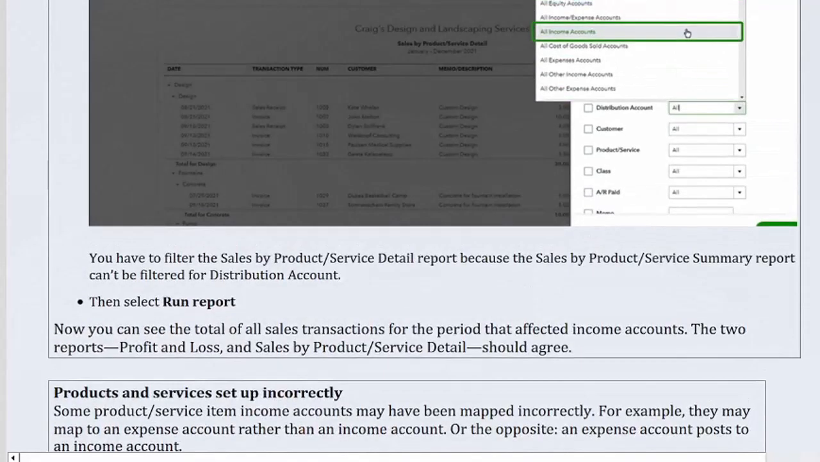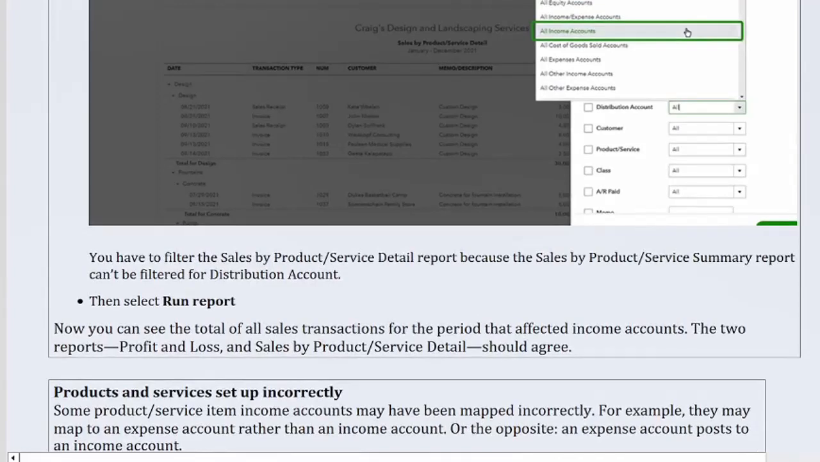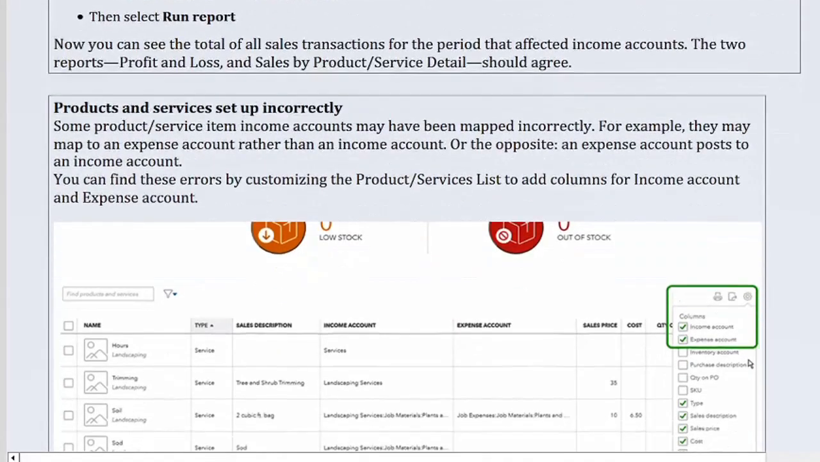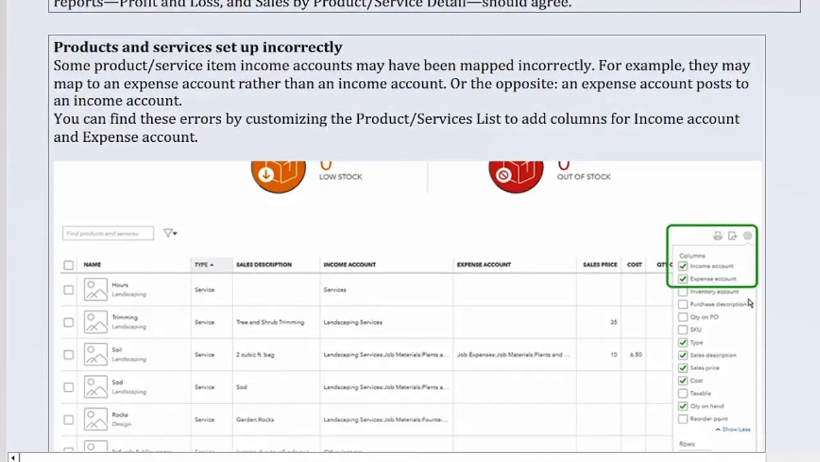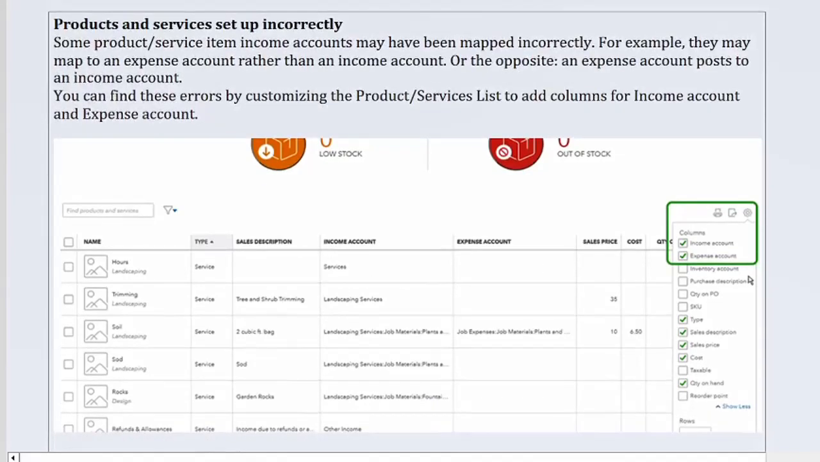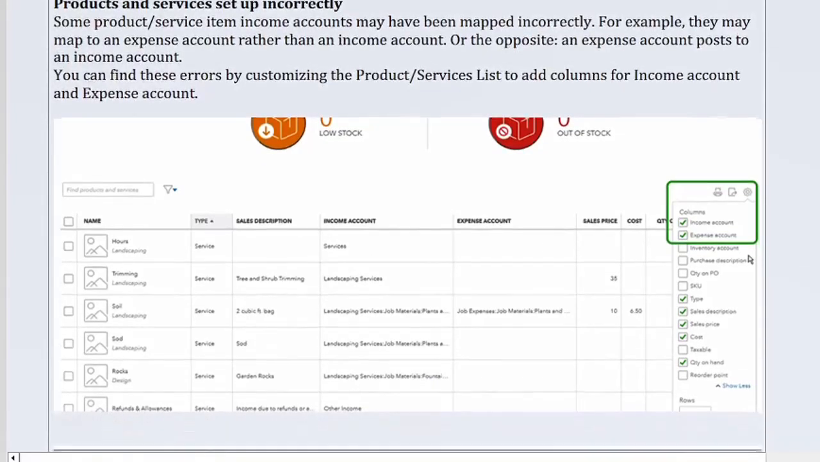Products and services set up incorrectly. Some product/service item income accounts may have been mapped incorrectly. For example, they may map to an expense account rather than an income account. Or the opposite, an expense account posts to an income account.